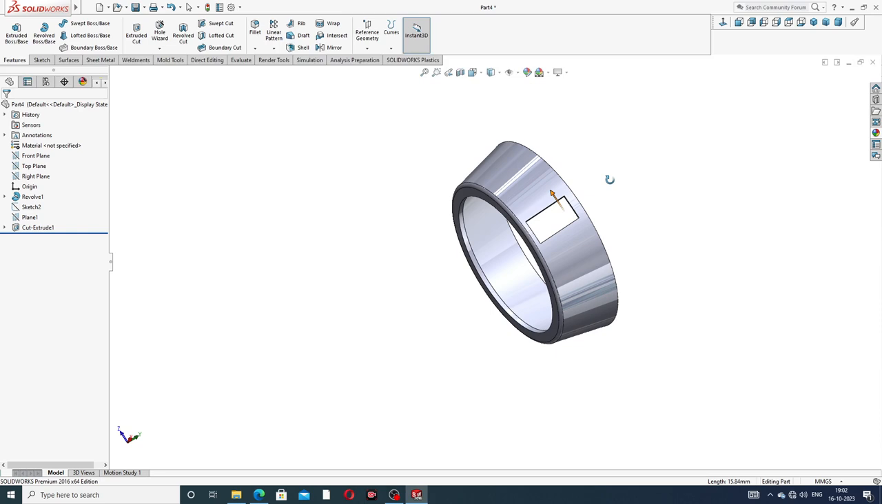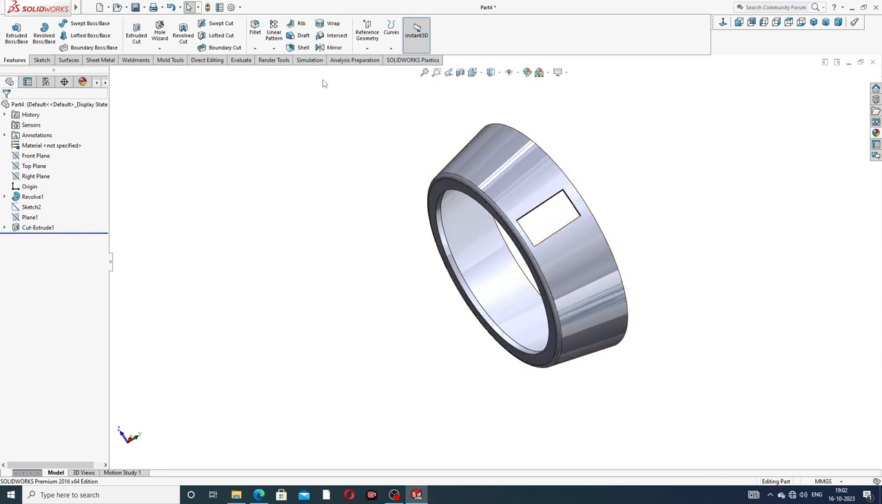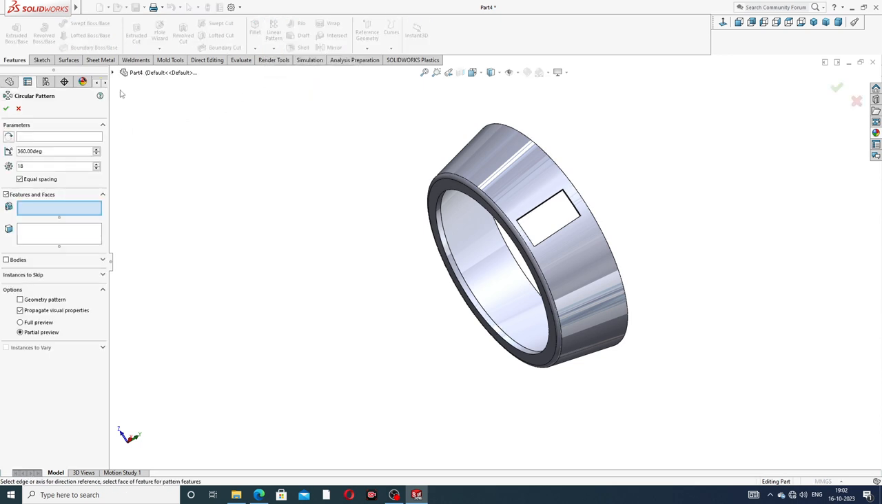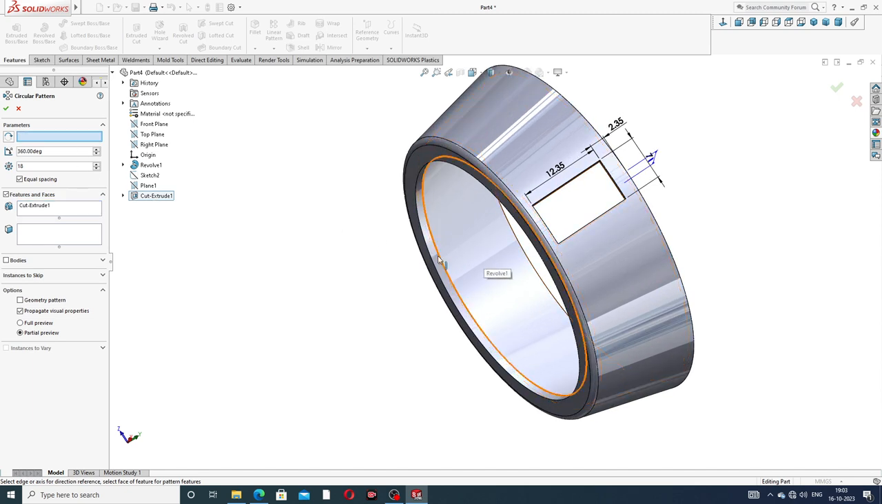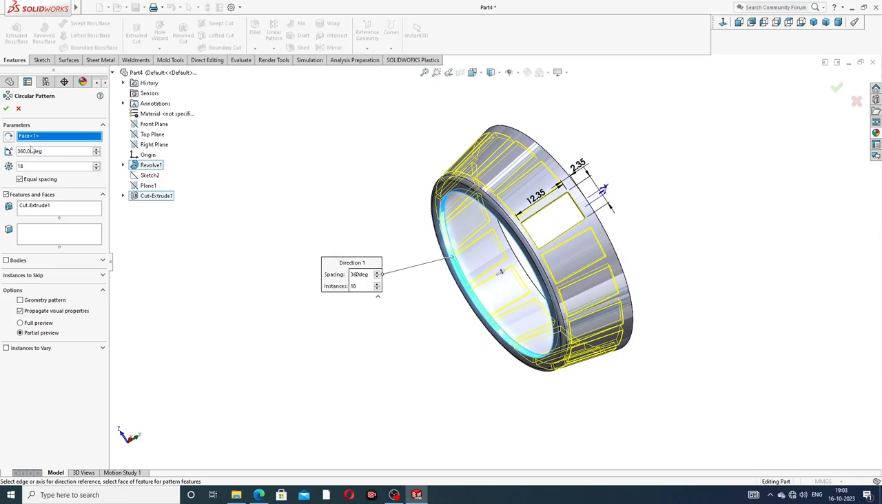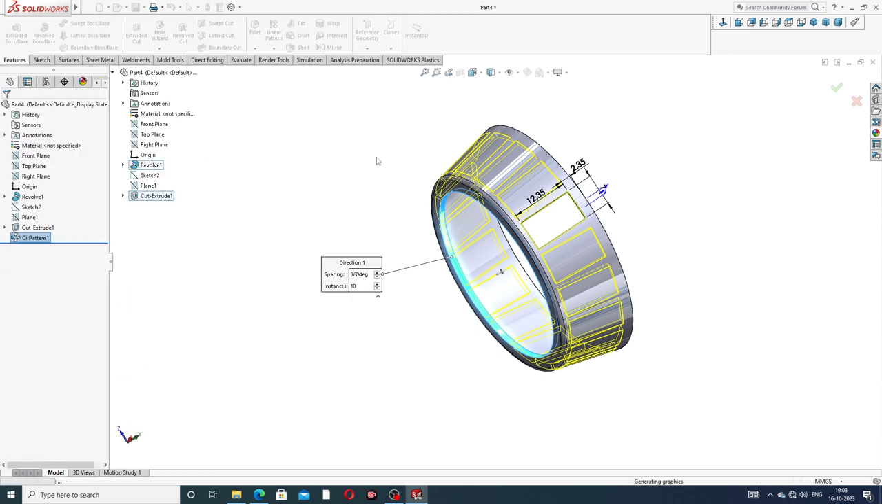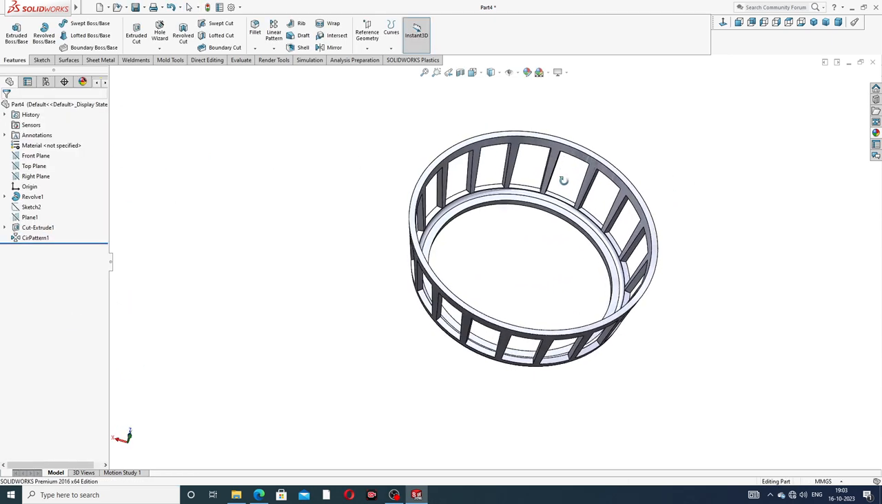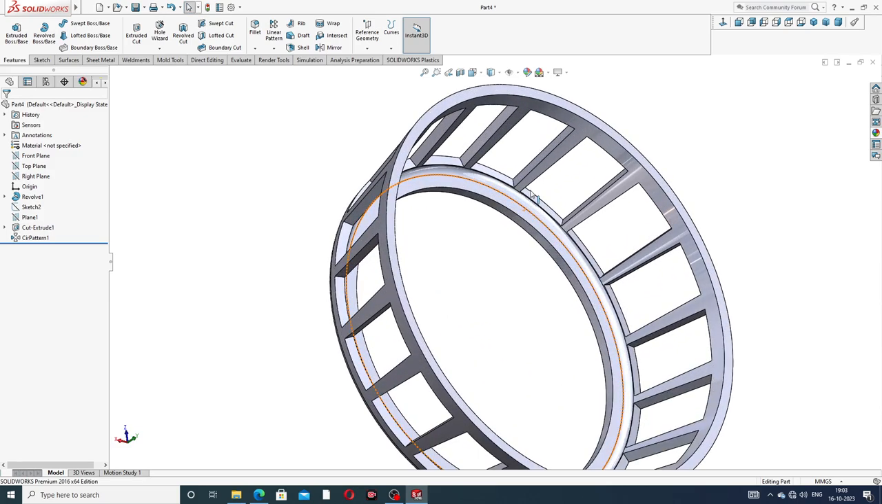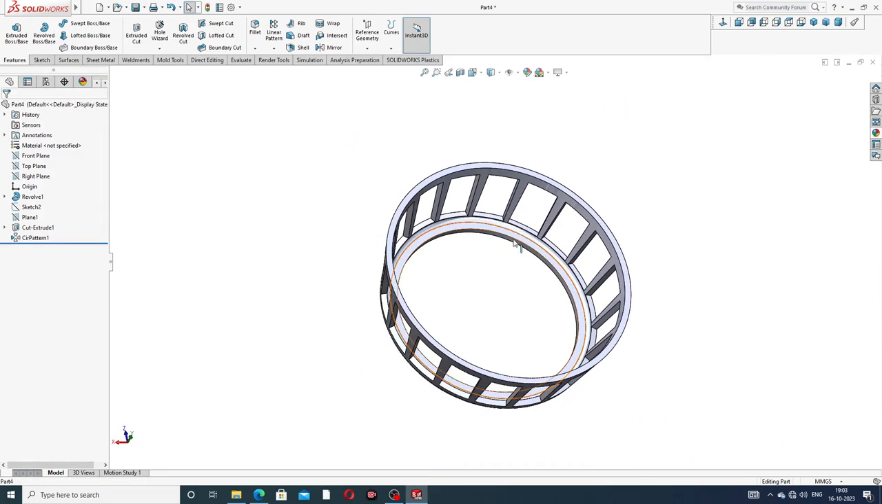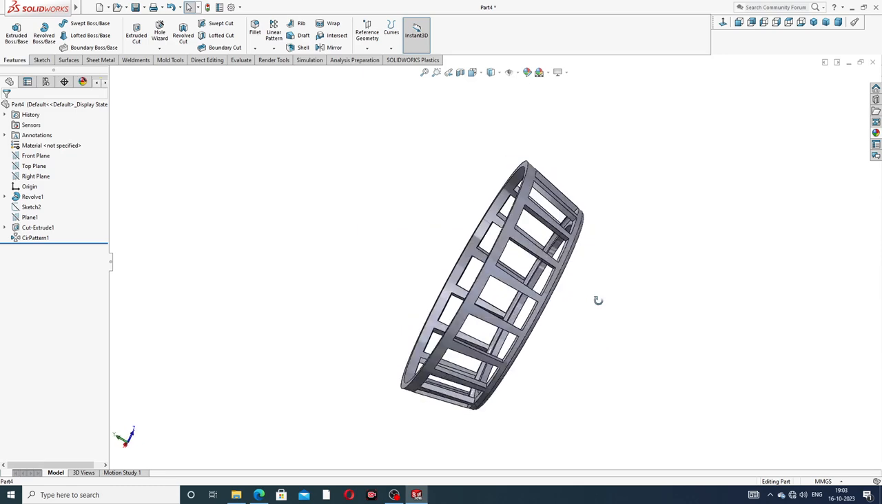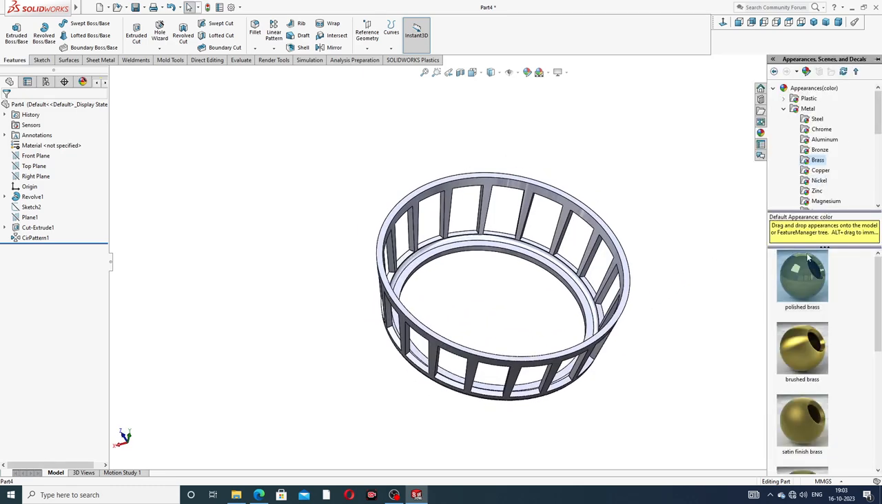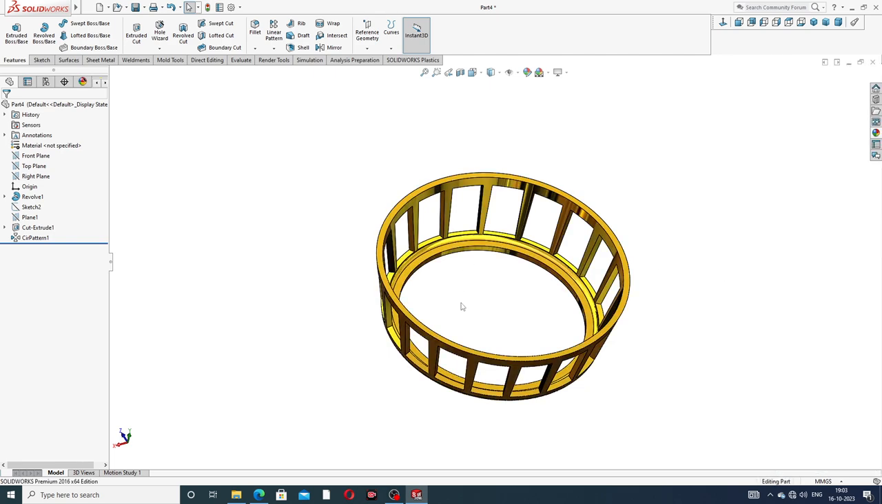Okay, this is perfect and correct. Again select the circular pattern, select this extrude cut, and select this face. Use a 360 degree angle, pattern count 8, equal spacing, and all is perfect and correct. Very nice looking, and the material applied here is polished brush. This is perfect.